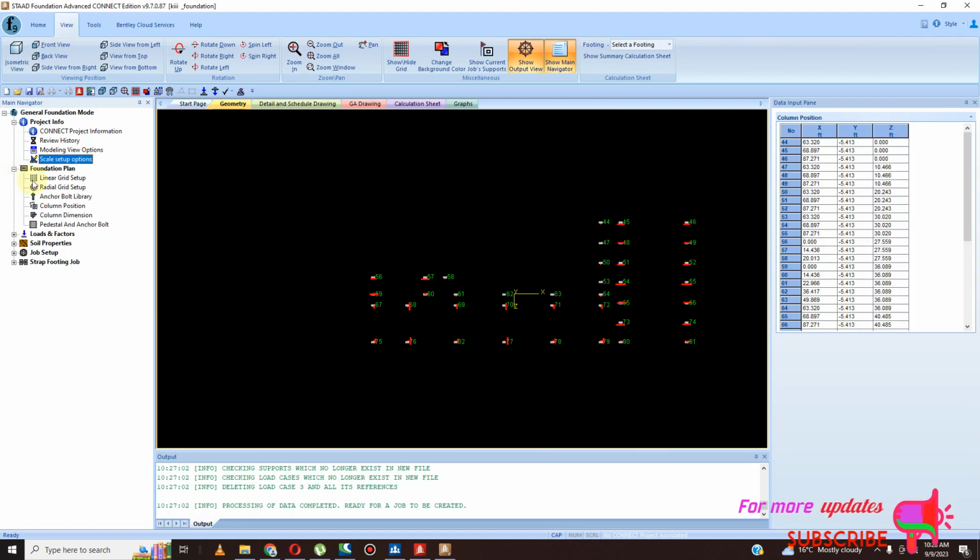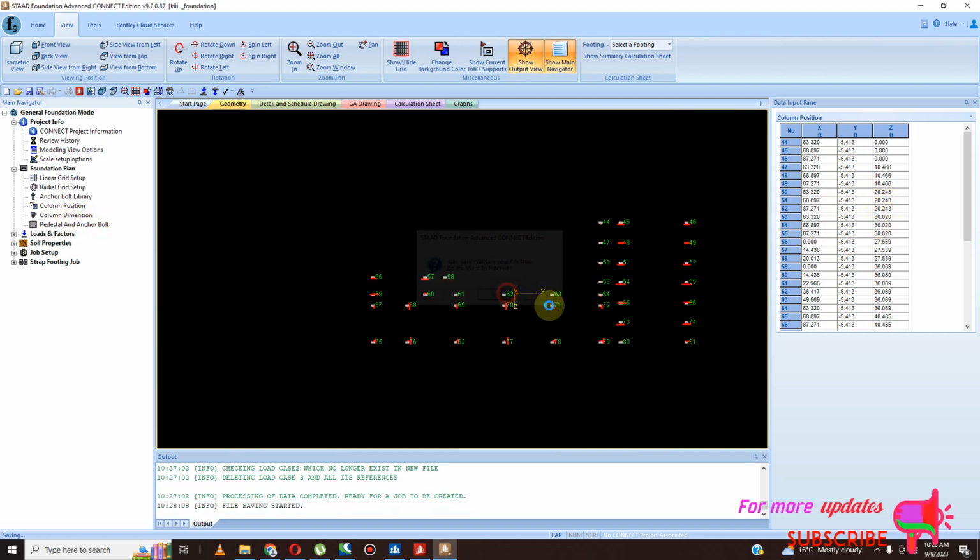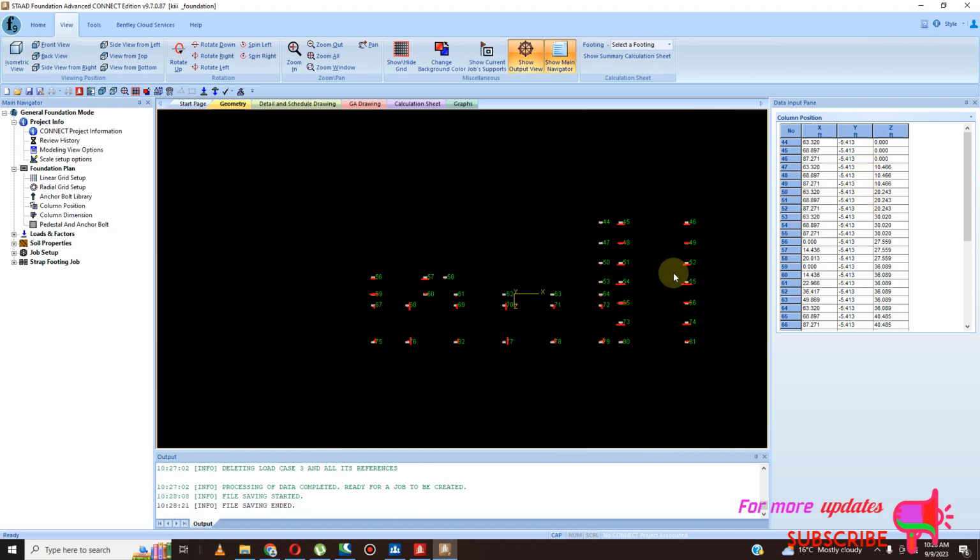I will go to foundation plan. Foundation plan is already here. As you can see, we have imported from Staadpro Connect. So you can see the position of my X and Z are the position of the columns in X and Z direction, and of course Y direction they are all negative 1.4, negative 5.4.